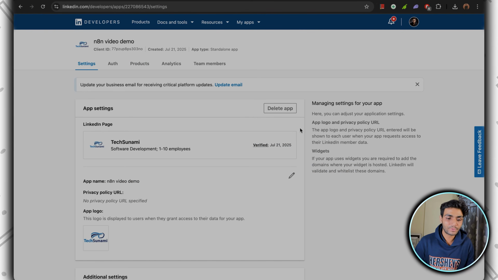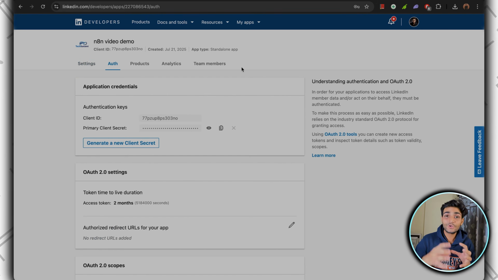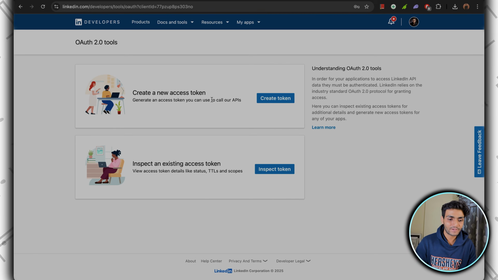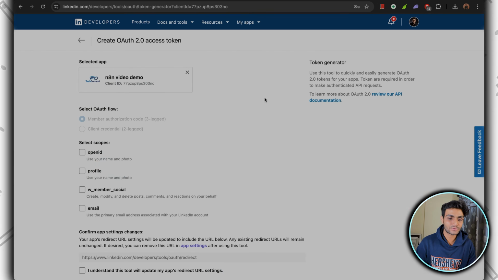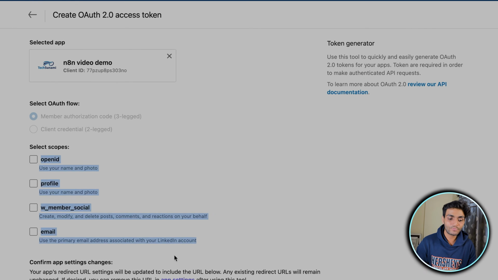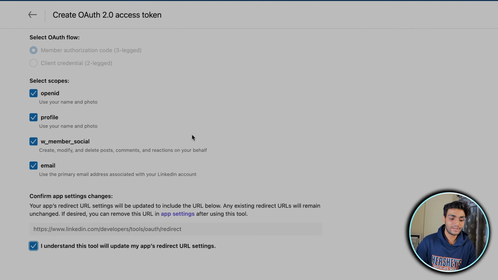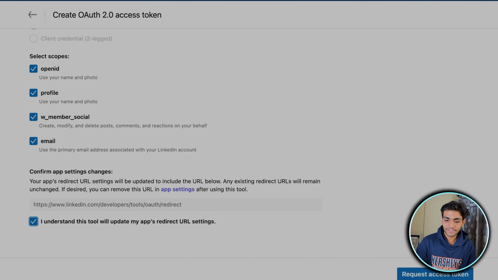Now, once we have done the verification part, it's time to go for the auth. Now we need to create our own access token. So we'll come over here, and as you can see, OAuth 2.0. We'll click on this. Now we'll create a new access token. Let's create the access token. And now we have these four scopes which we require. So we'll select all four scopes, click on understand, and request access.